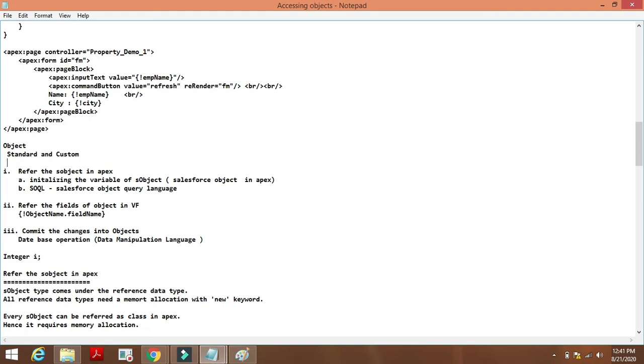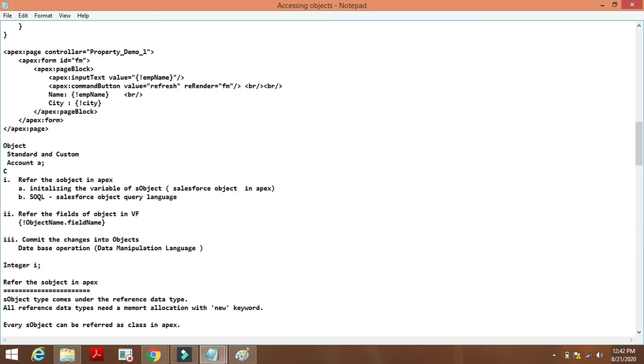So how will it be referred? For example, like this: the object name, then a space, and then we have to include the variable name. Okay, like this it will be referred.